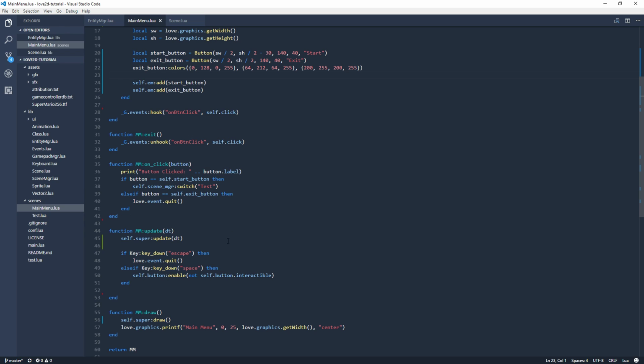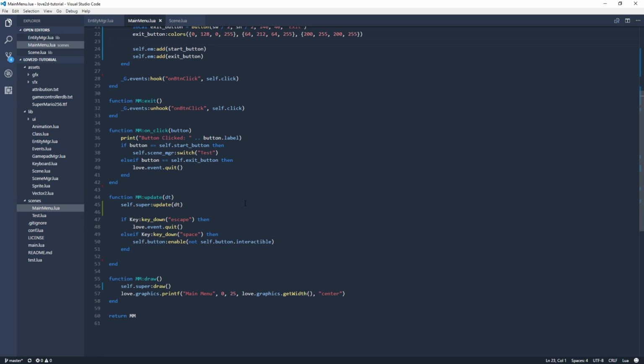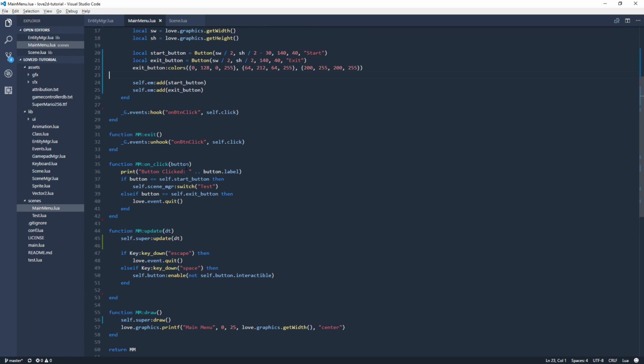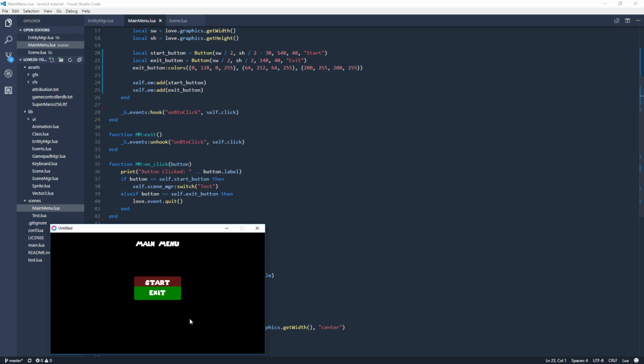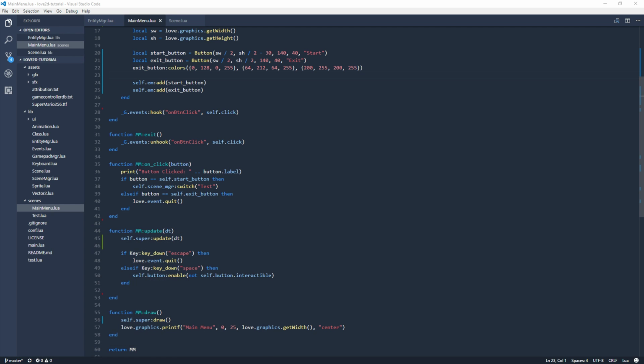Something else, let's run it. I'll show you something else that we haven't done yet, and that is, see, the buttons don't work anymore. Well, that's because we don't have those buttons stored anymore.